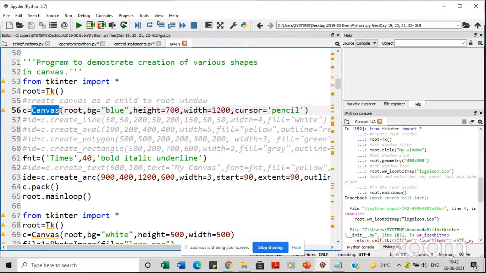So how can I do it? I call Canvas, and inside Canvas I just need to pass the root object. Why is this root object required? Because this root object tells the canvas where it has to be placed, right? Then I can place it as per my choice. I can set the background color, height, width, and cursor type. Here I'm using the pencil cursor, so the cursor will be in the shape of a pencil. You can use any other cursor. There are ample options available in Python, predefined. You can go to the internet and check the different cursors.